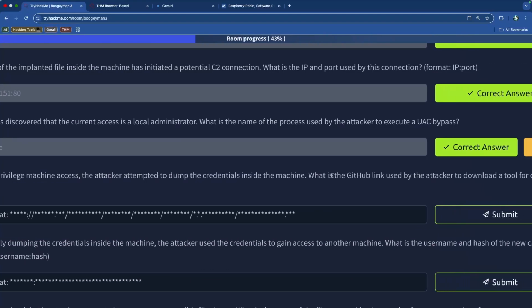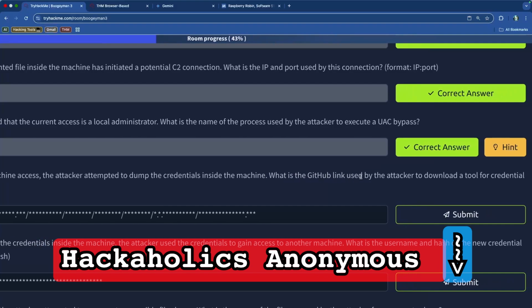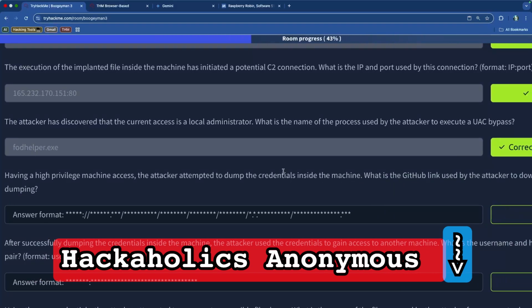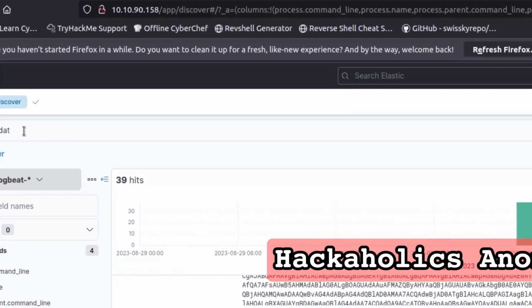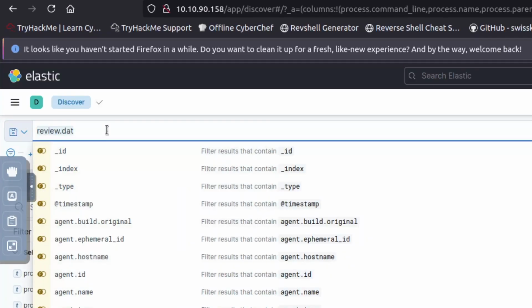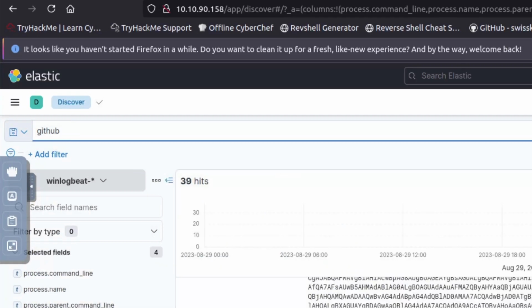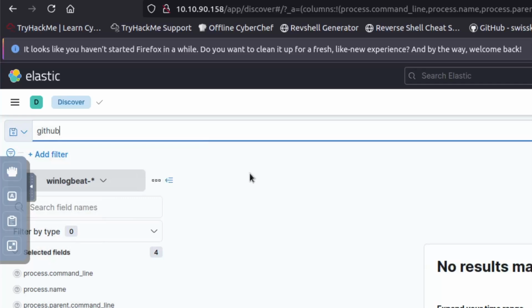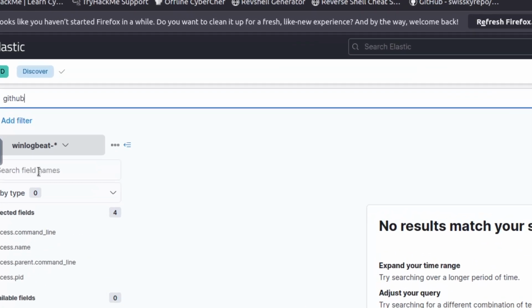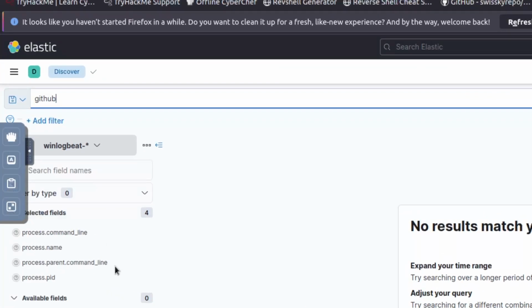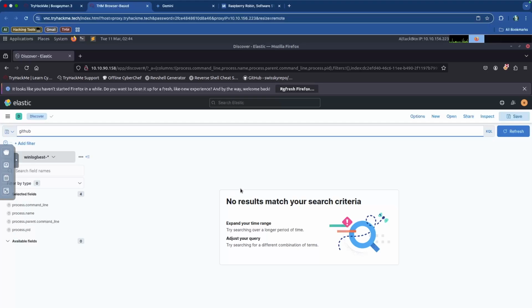What is the GitHub link that's used by the attacker to download a tool for credential dumping? Really all we're doing here is just searching for GitHub for this one. So we're going to do GitHub, press enter. Let's see what we get for GitHub. It says nothing. Let me see. No, there's nothing else that I got to do.